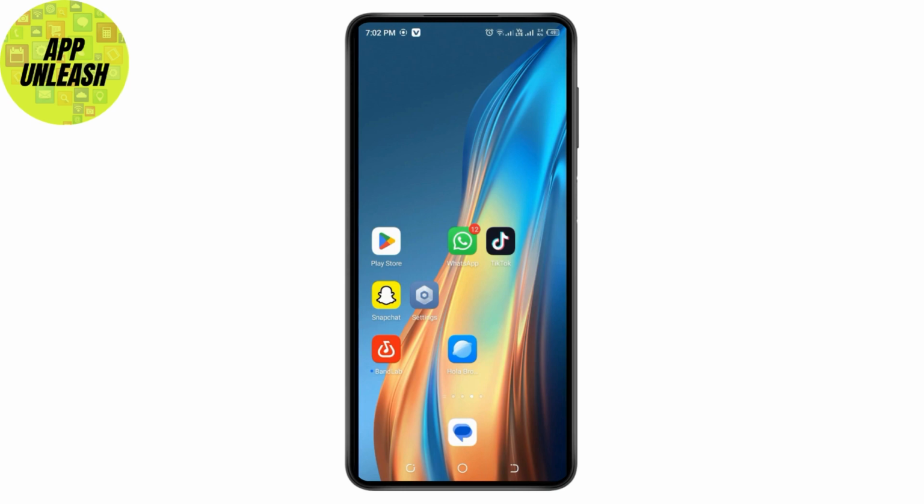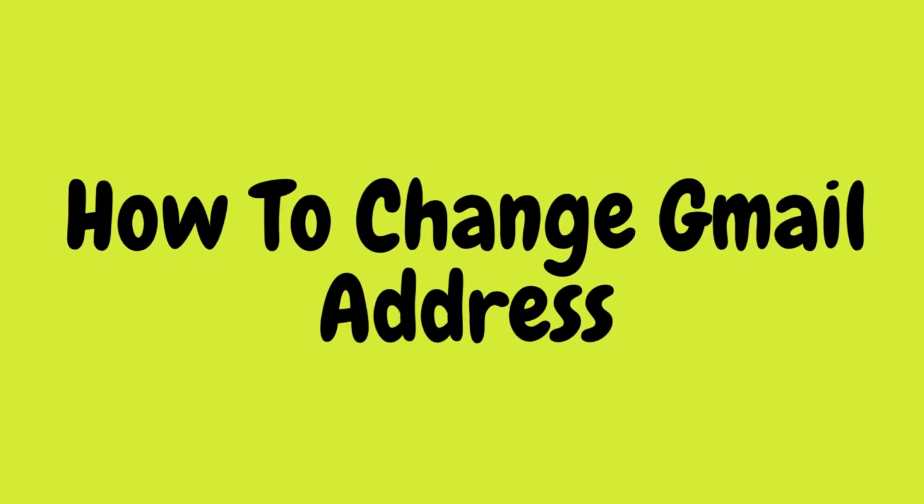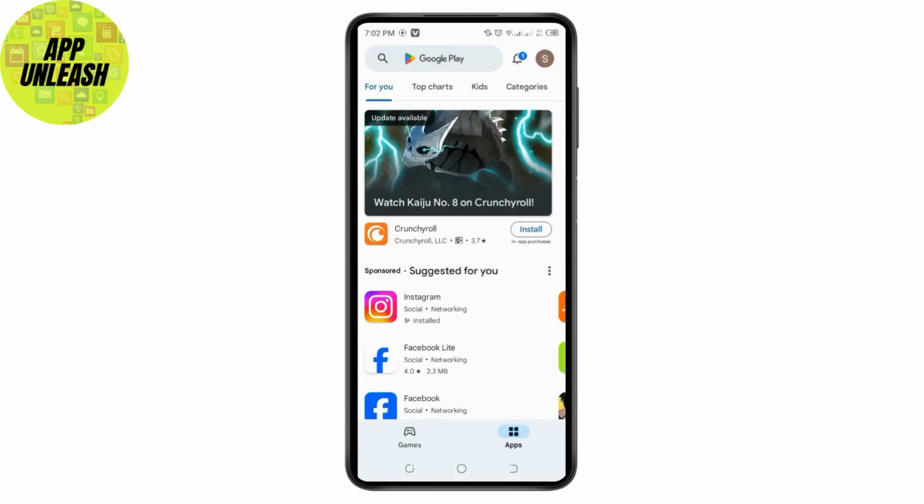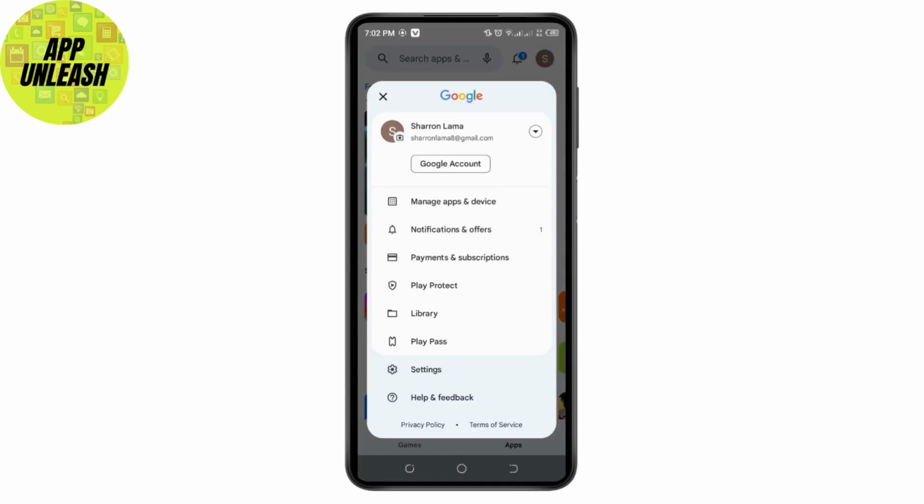In today's video I'm going to show you how to change Gmail address. First of all, go to the Play Store. After that, on the top right corner there's a profile icon. Select that and select the settings on the bottom.